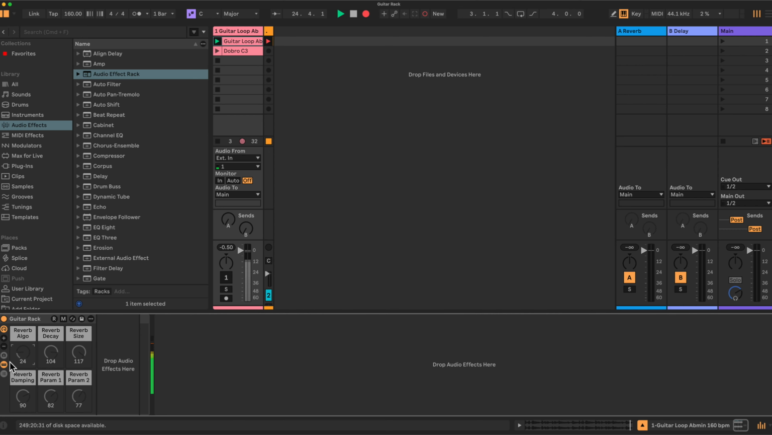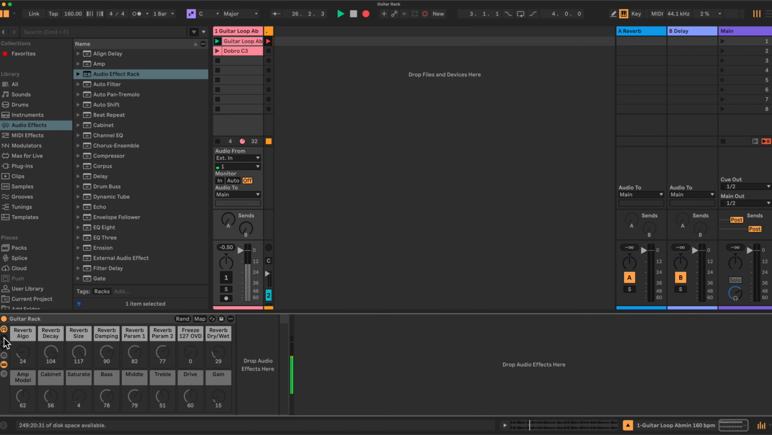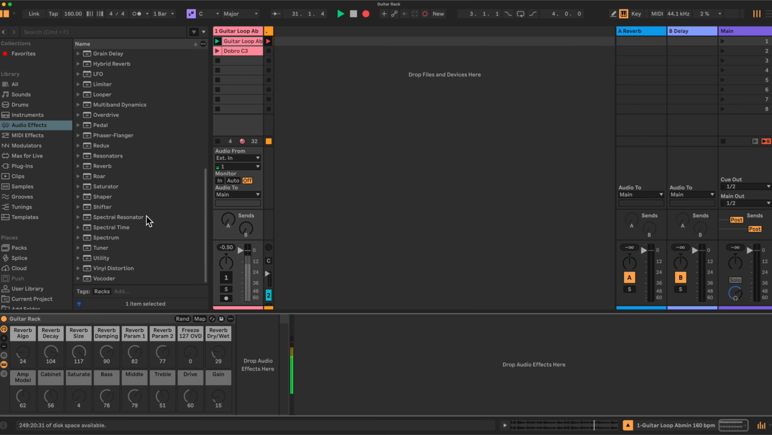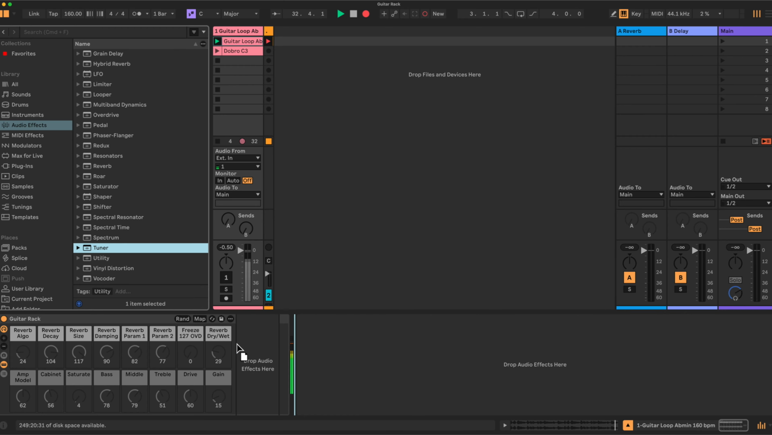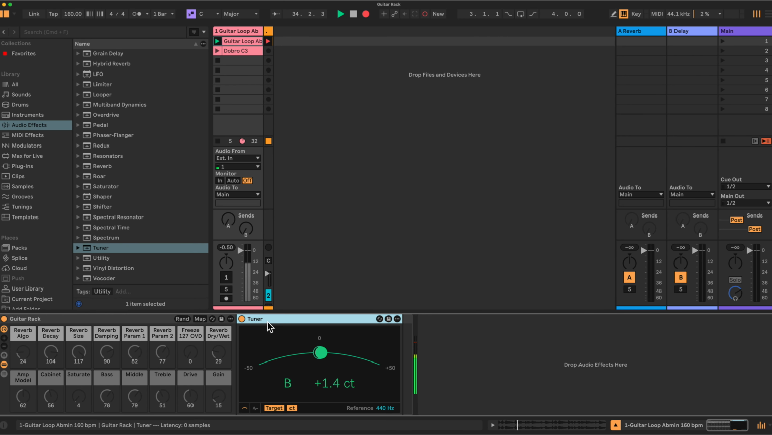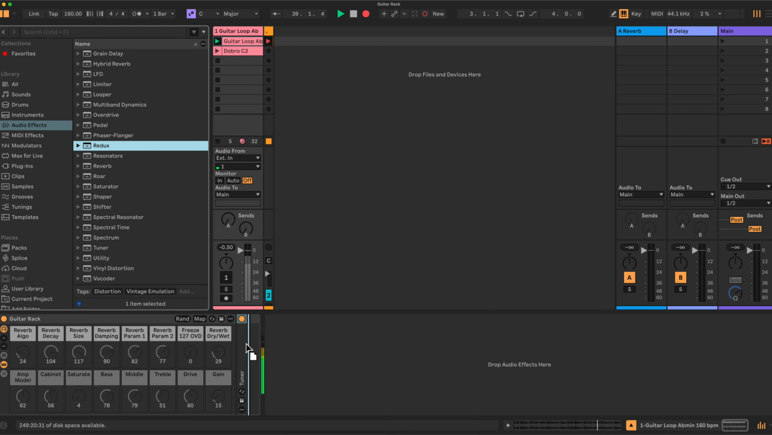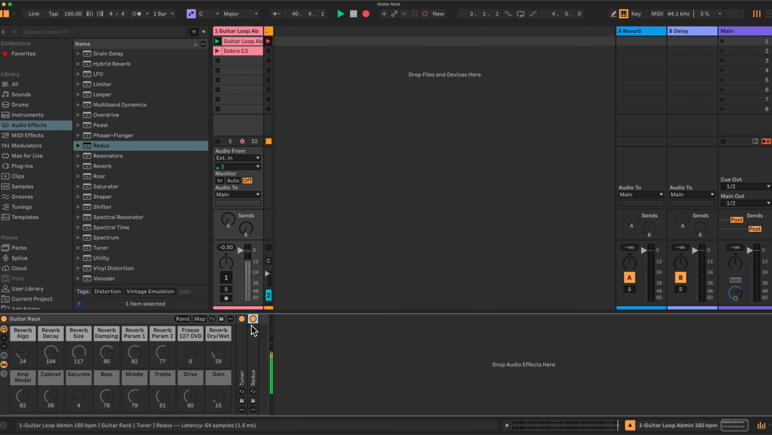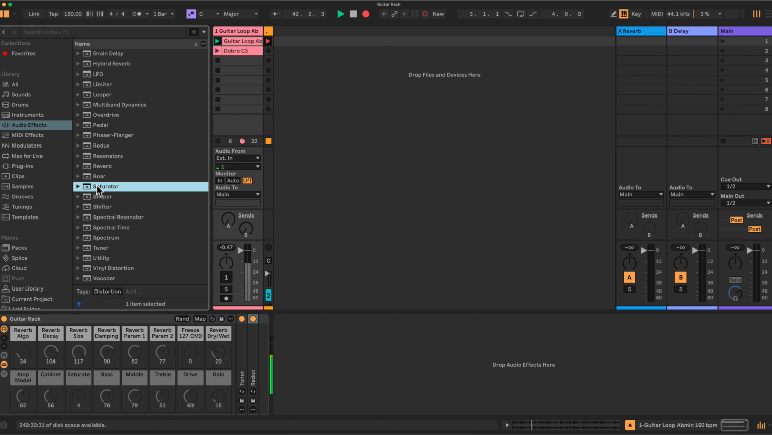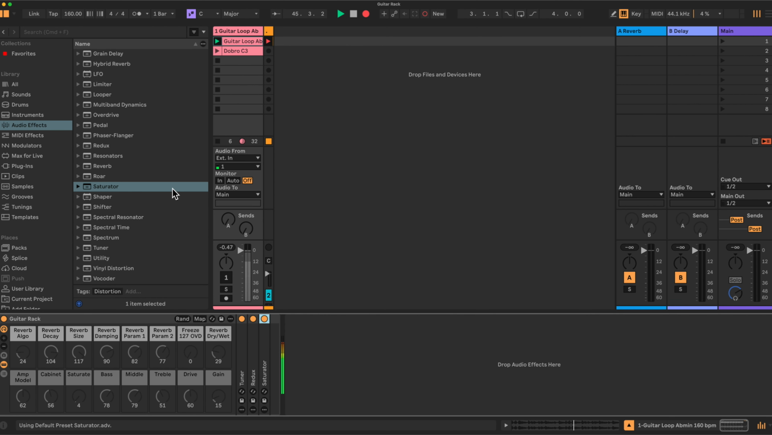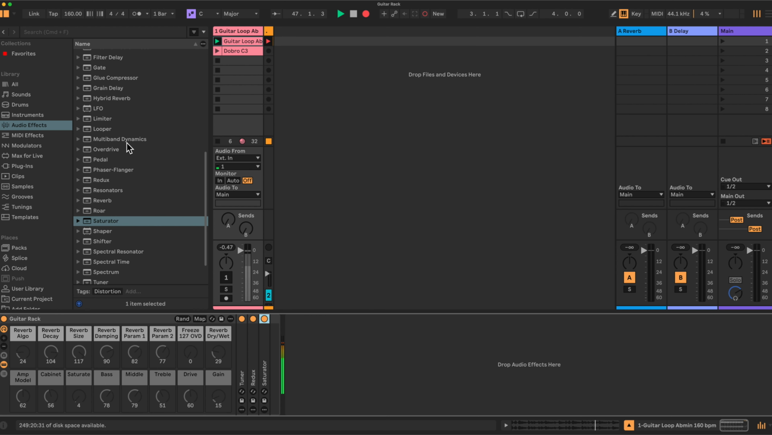Let's open all of these up. We'll need all 16. Then we'll drop in the effects we're going to need. There's a few, but we'll just go through them very quickly, then we'll set them up. We'll need the tuner. Drop that in here. Close that. Then we'll have the redux here. That will just drop behind the tuner. The saturator here. Then we have the glue compressor here.